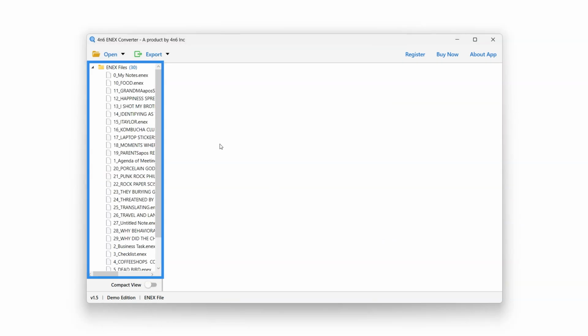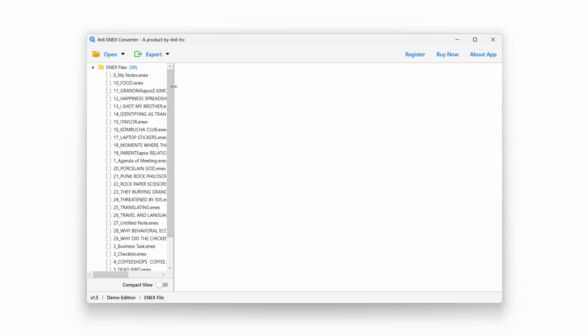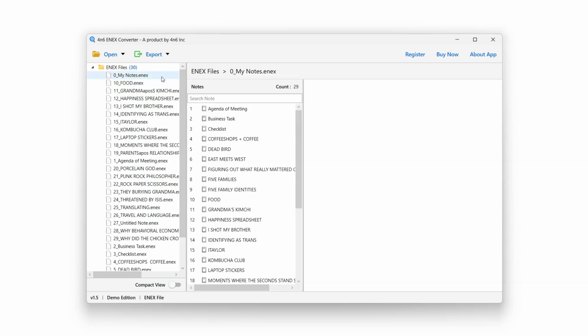A panel showing the list of ENEX notebooks within the selected folder will appear on the left. Our tool provides users with adjustable panels and scroll bars for better preview. Click on any notebook to view its contents.